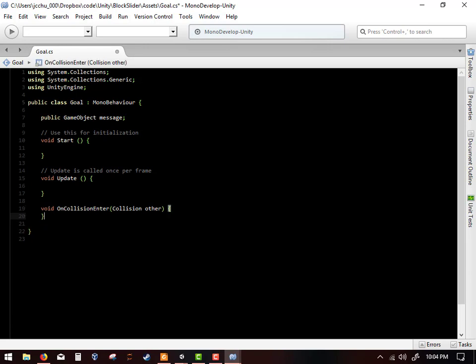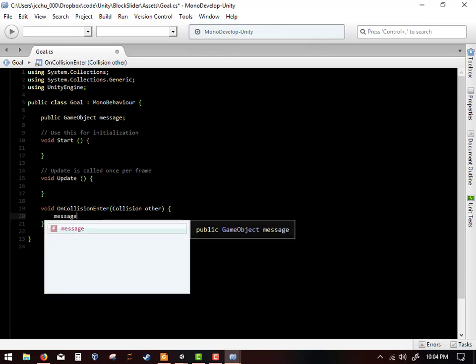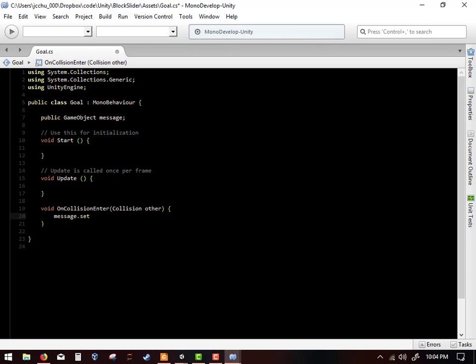Now, if anything collides with our goal, this is a special method. Make sure that you spell everything correctly, because Unity will not correct you if you accidentally misspell something in OnCollisionEnter. It needs to be capital O, capital C, capital E. Let's add message dot set visible is true. All right. Now we can go back to our game.